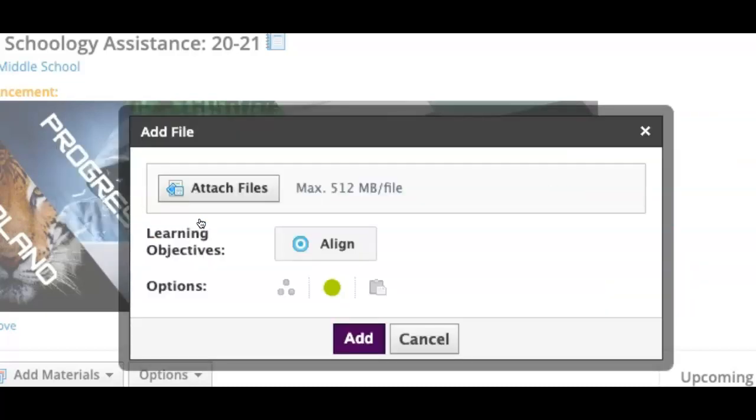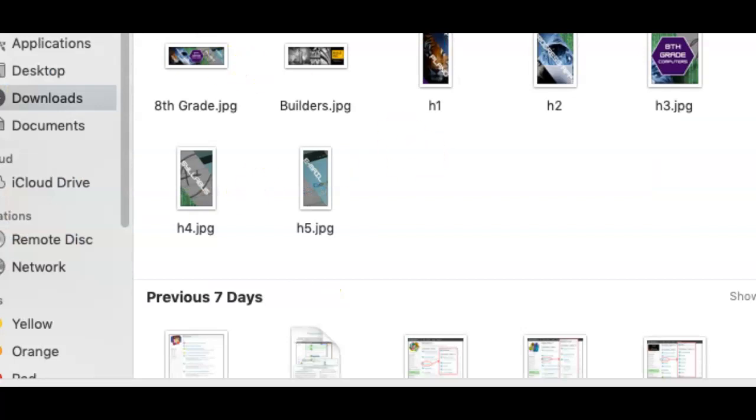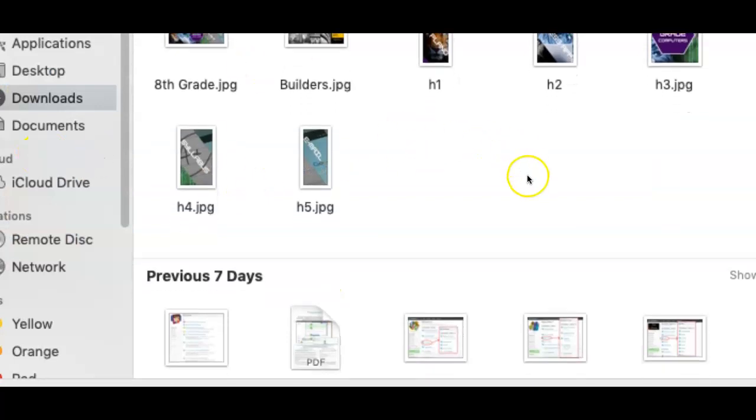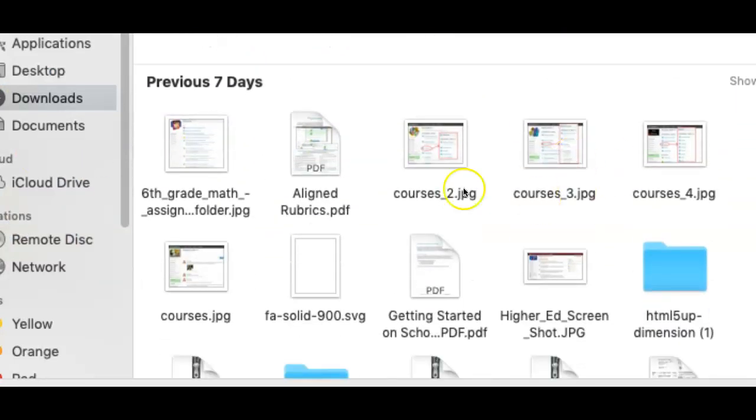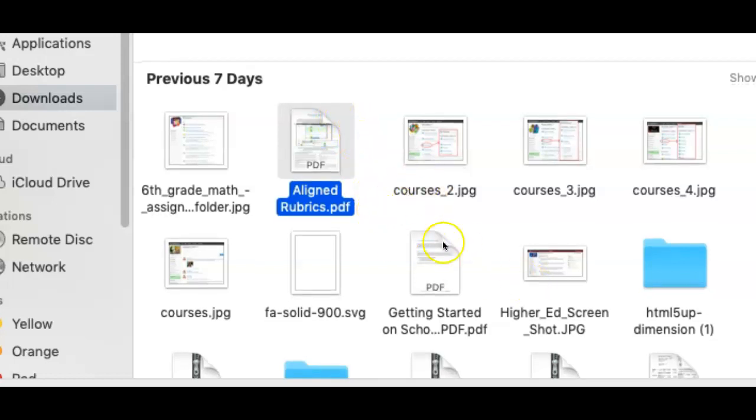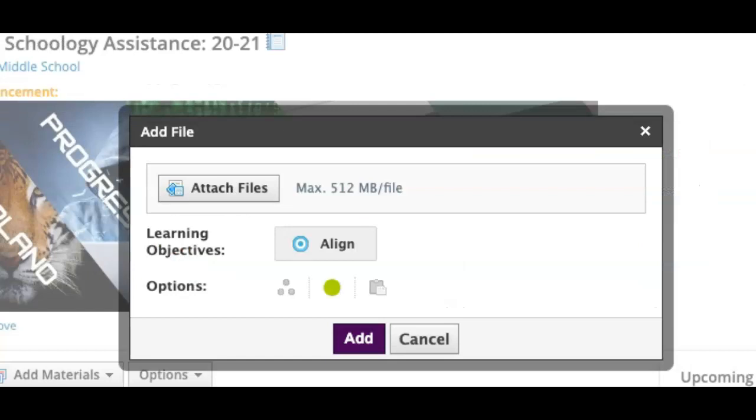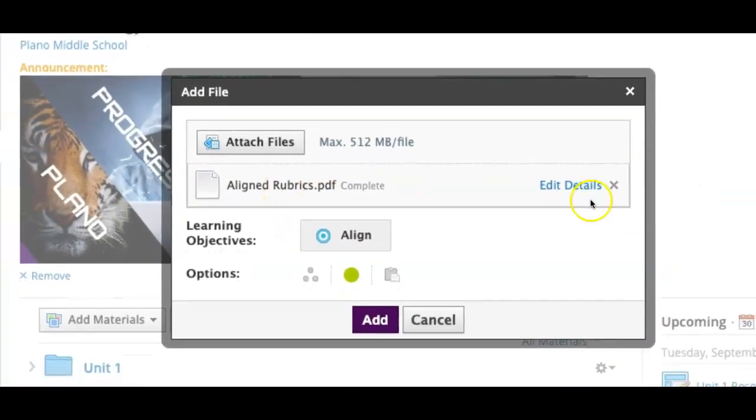When we add a file using the Add File button, if we click on the attached file, it'll take you to your computer, to your desktop, and you can find, here's like if I wanted to give the kids a PDF that I had created or found of instructional material, whatever it is I wanted to get out to them. When I click open, it's going to attach that document.